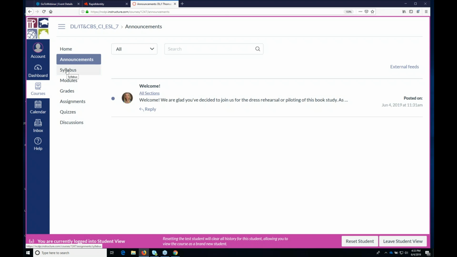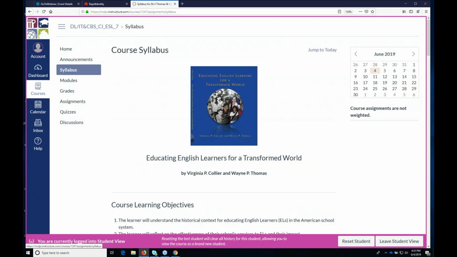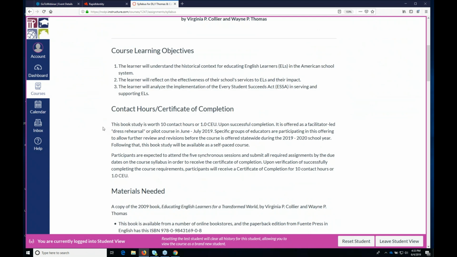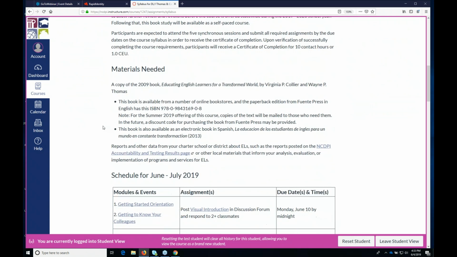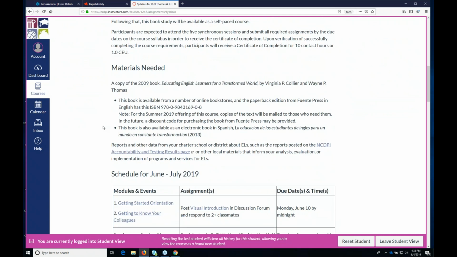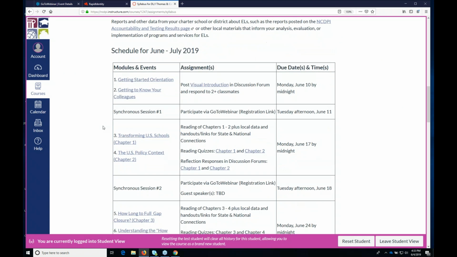The next button under Announcements is our syllabus. And the syllabus is just what it says, an overview of our course. It starts again with our course learning objectives, followed by some details about our contact hours and certificate of completion for this course. After that, there are the materials needed for this course, including information about how to get a copy of the book, and then our schedule for this offering of the course.